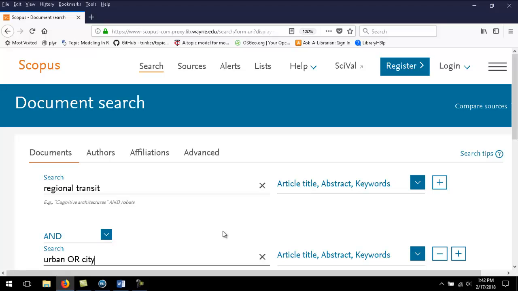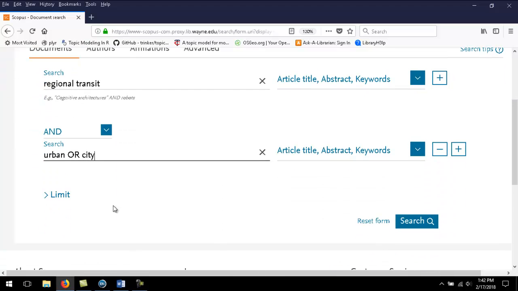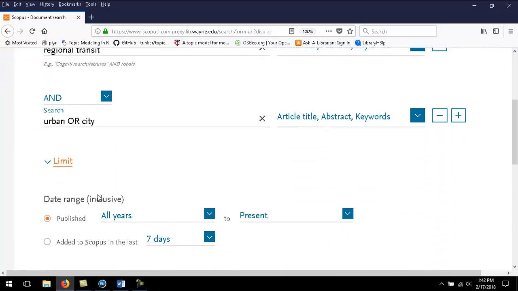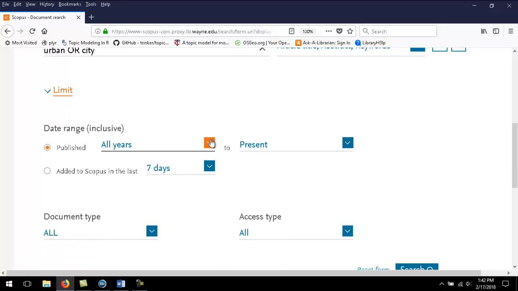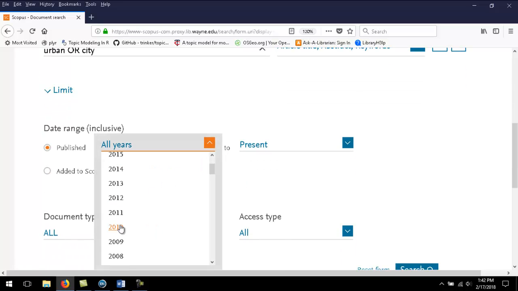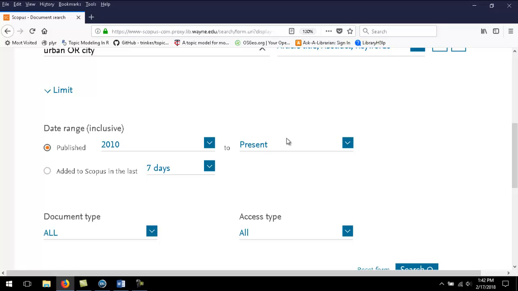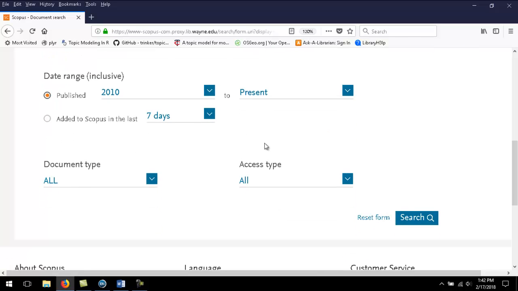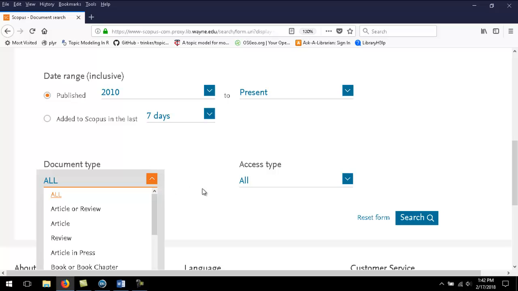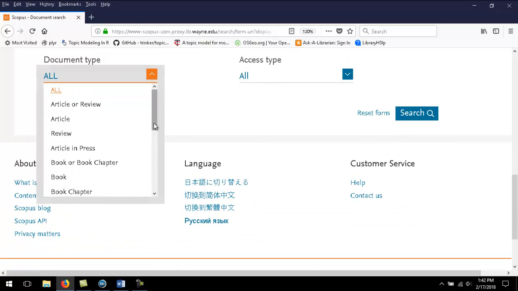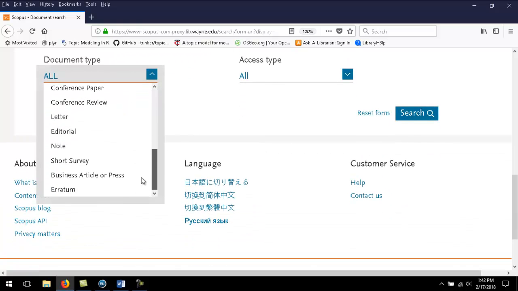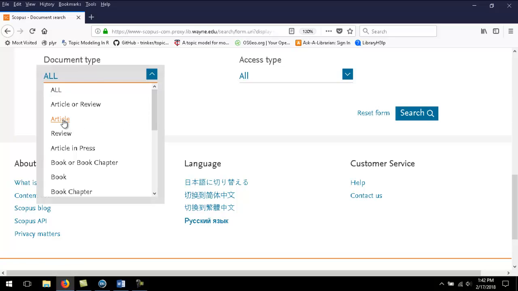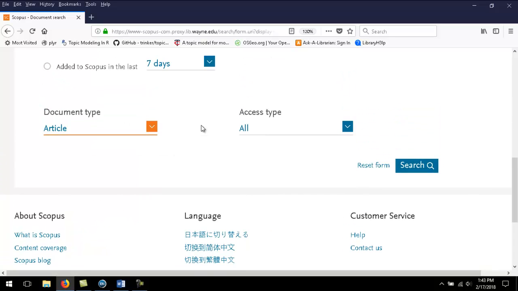As I scroll down the page, I also have a number of limiters, and I'm going to limit my search to documents that were published from 2010 to the present. I'll also limit my search by the type of document. Scopus indexes a number of document types, but for this particular search, I'm interested in articles on this topic. So with those search parameters set, I'll click on Search.